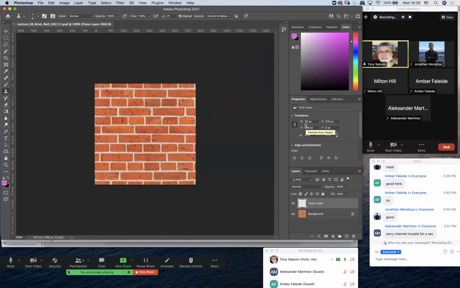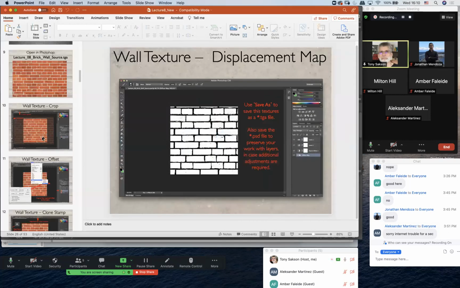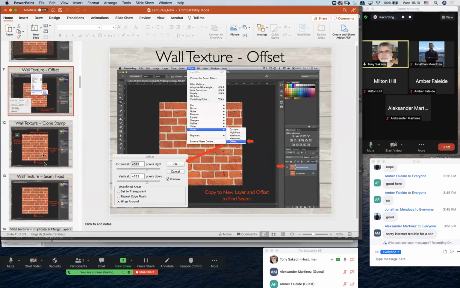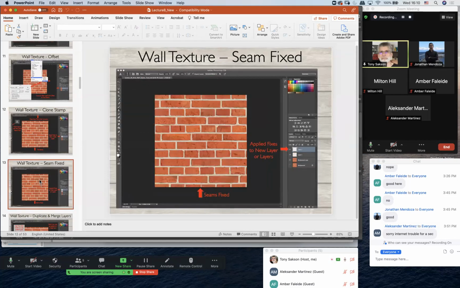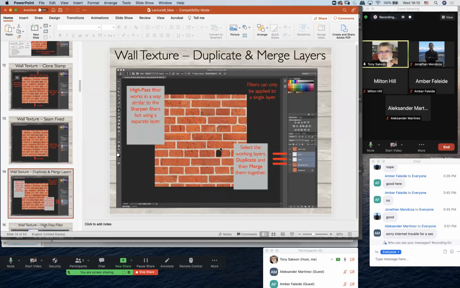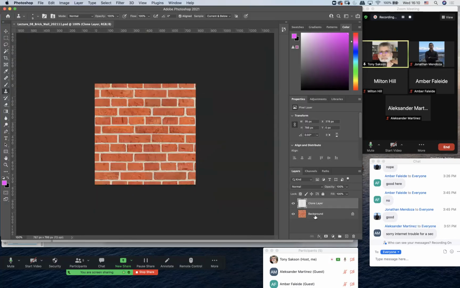All right, now, I've kind of cloned out everything, mostly. I want to keep this going forward so I don't run out of time. So let's go take a look at the doc and see where we're at. So we did the crop, we did the offset, we've cloned out some stuff. Now what we want to do is take all the layers that we've got, which is basically the background layer and the clone stamp layer.